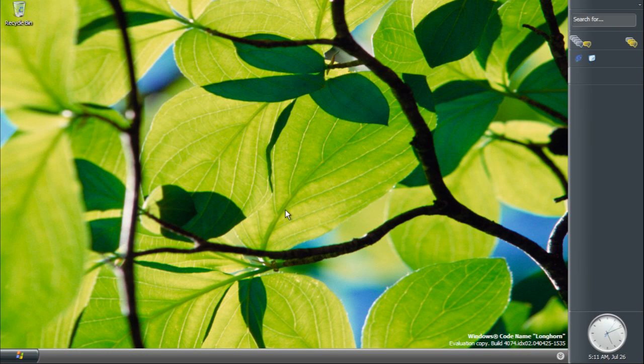So when you first log in to build 4074, this is what you see. As you can see, we've still got the slate theme by default at this point. We do have a new desktop wallpaper. This wallpaper is known as Leaves.